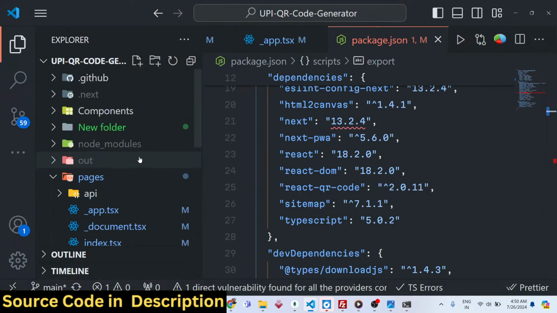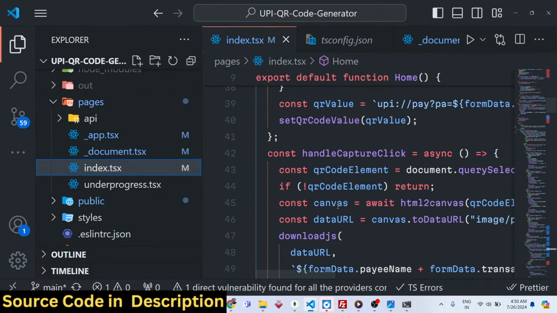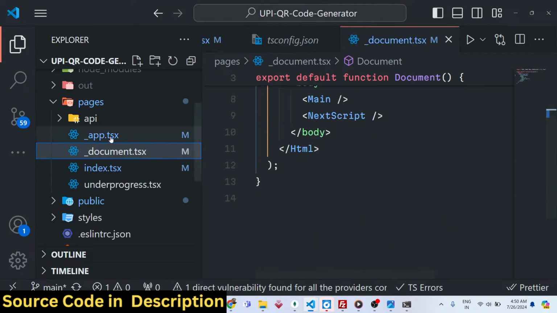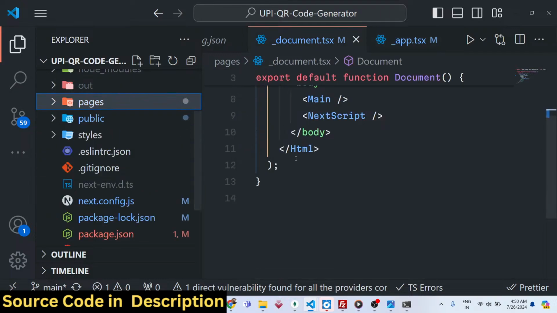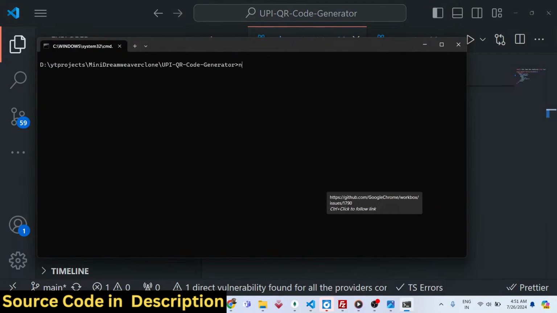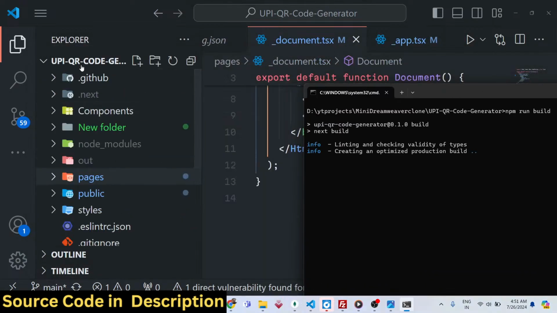Apart from that, this is the actual code that we have inside. It is coded in TypeScript, as you notice from the TSX files. If you want to compile this application, it is very simple. If you want to deploy it, simply run the command npm run build. This will build your application and create the .next folder right here.